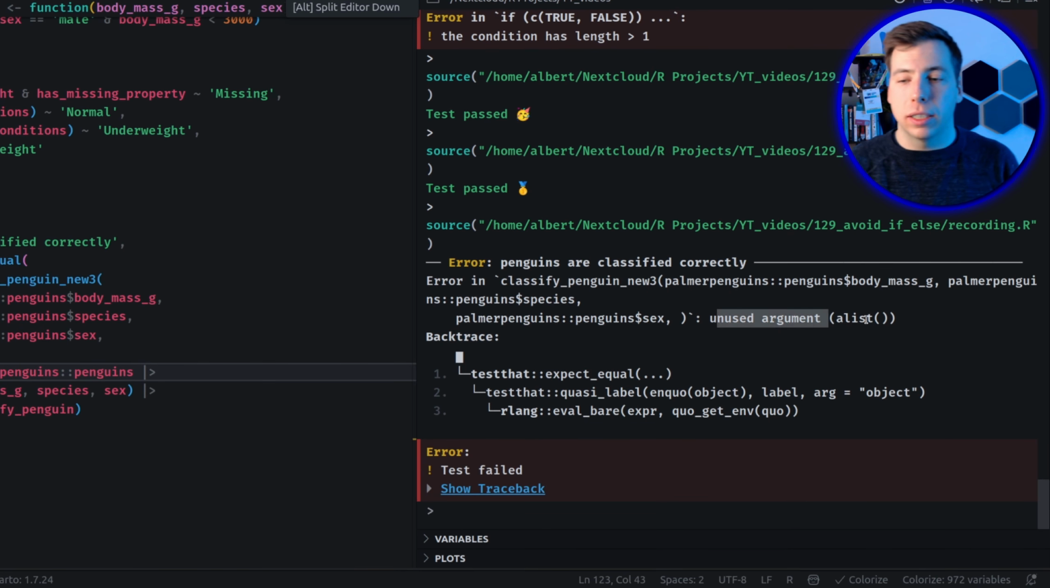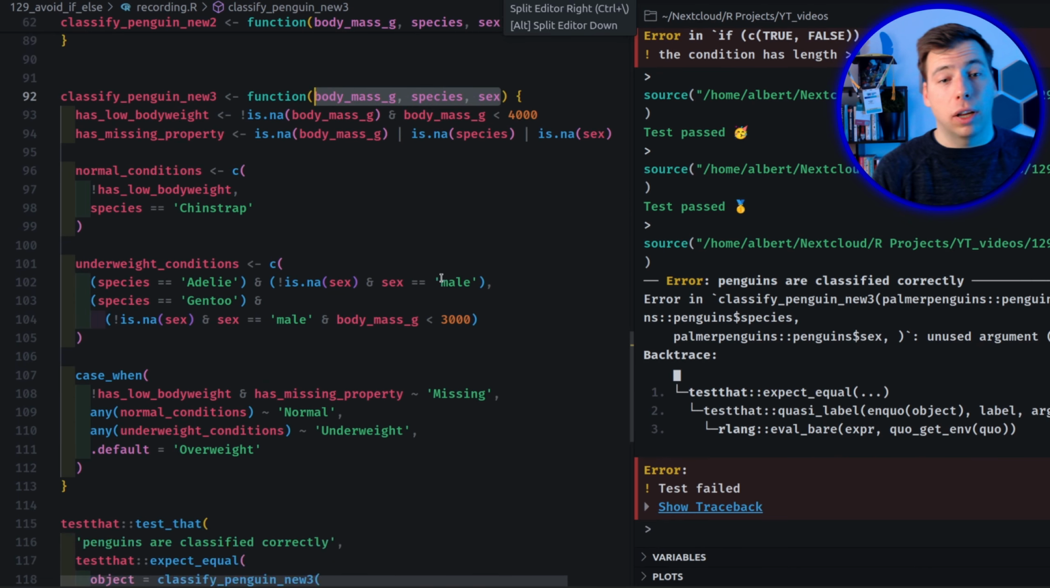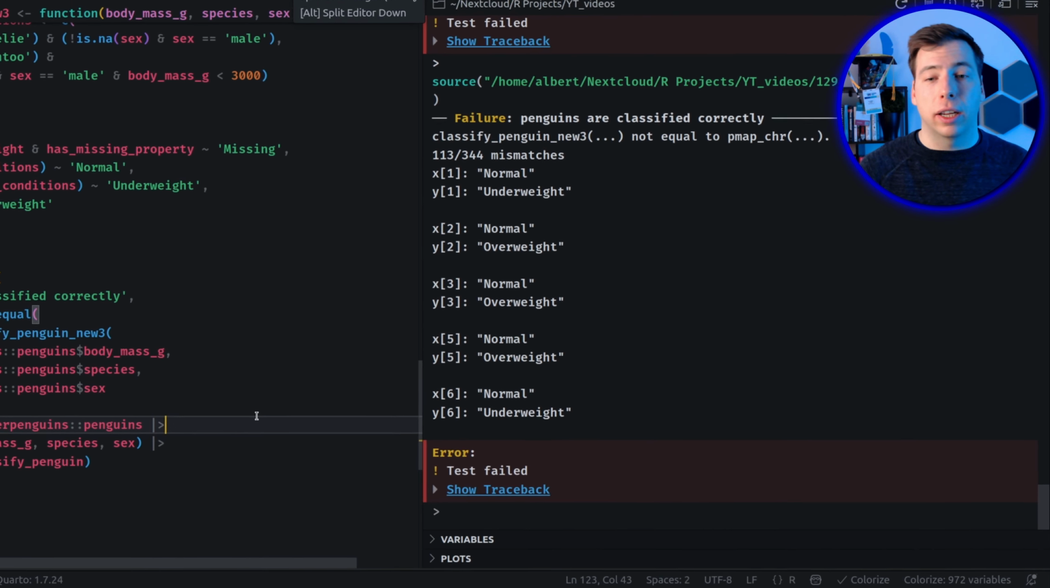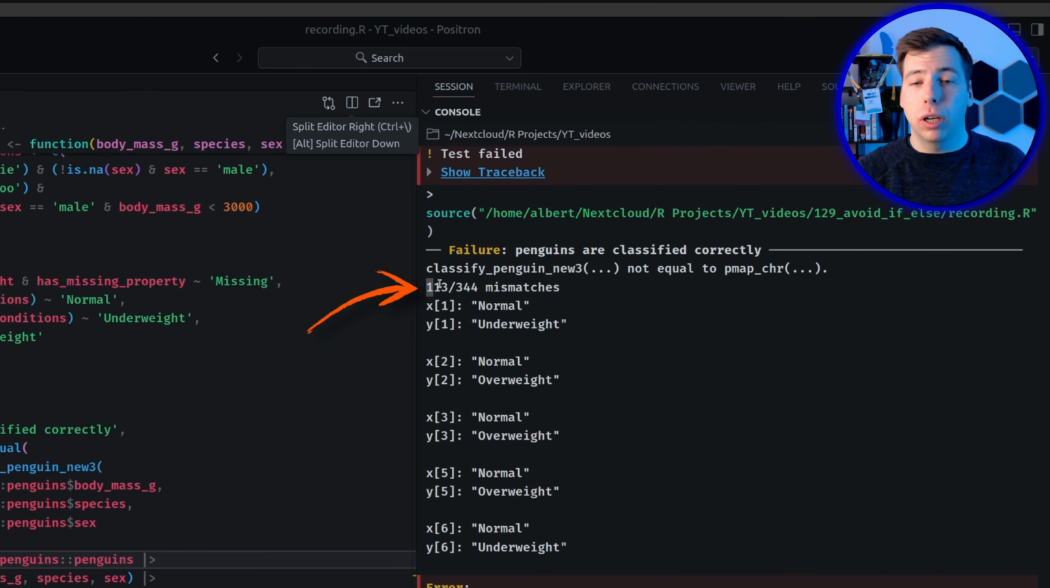And currently it says unused argument because we still have a comma here, and we only want 3 arguments here, and with another comma it kind of expects a 4th argument. So now let's run it again, and now we see that our tests still fail. The beauty of having this set up is that we see there are mismatches. There are 113 out of 344 mismatches.